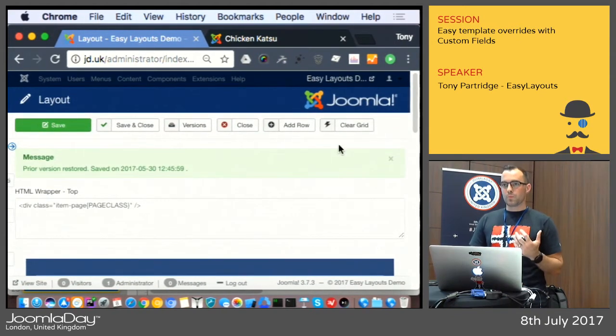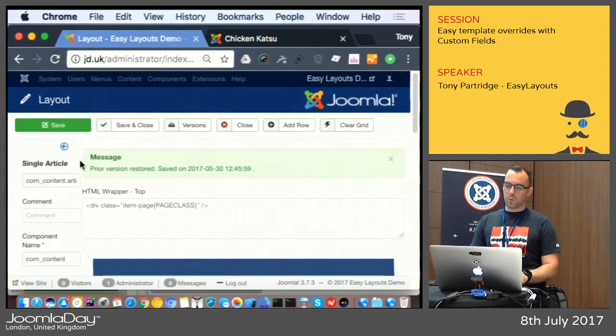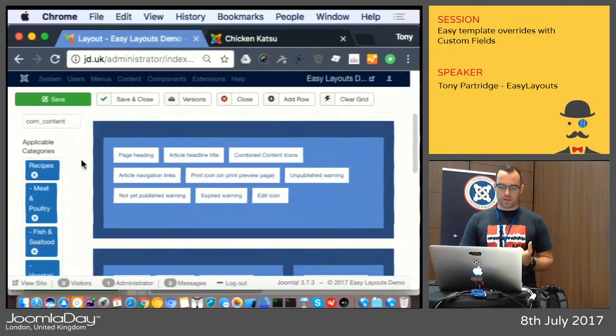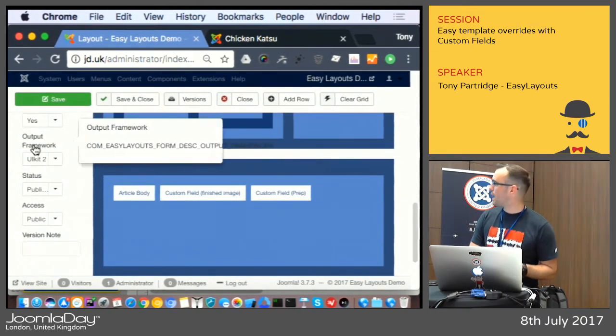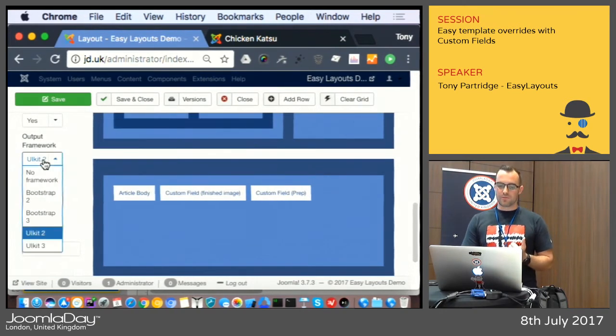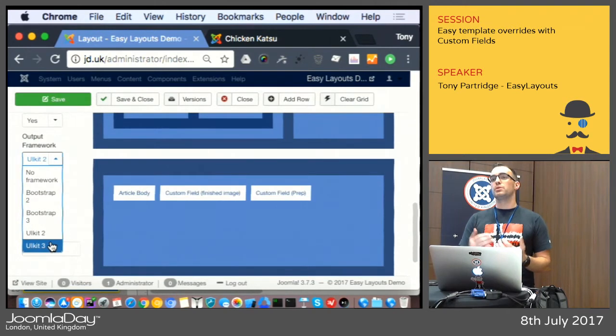Where does the CSS definition come into this? So the CSS definition is we define based on the standards of the framework. You can see it's a little bit cluttered on the screen, unfortunately. But just here, output framework, you select the framework that you're using, Bootstrap 2, Bootstrap 3, UIKit 2, UIKit 3, whichever one you're using, we won't output any CSS. We won't output any JS. Because your template already has it.